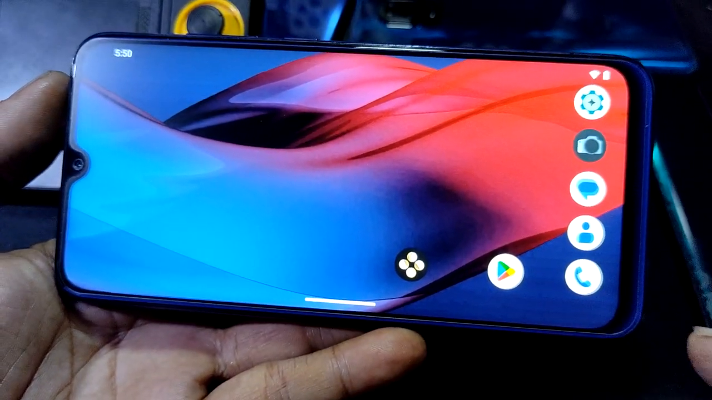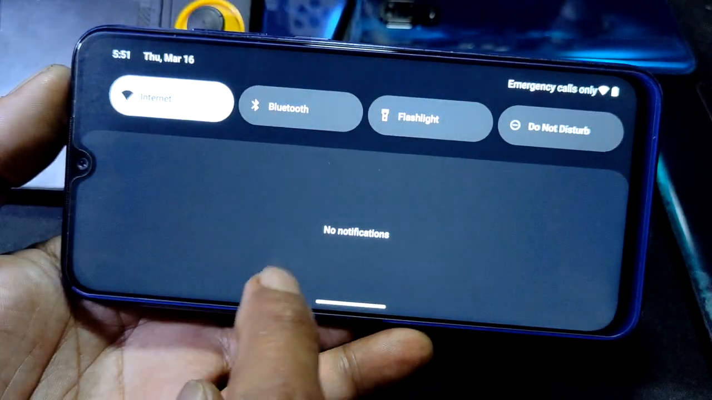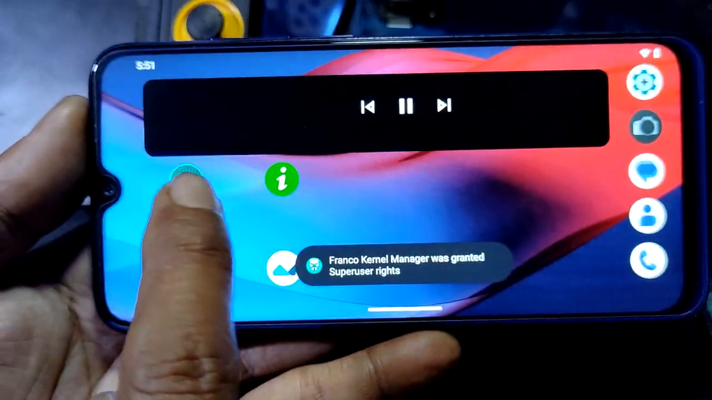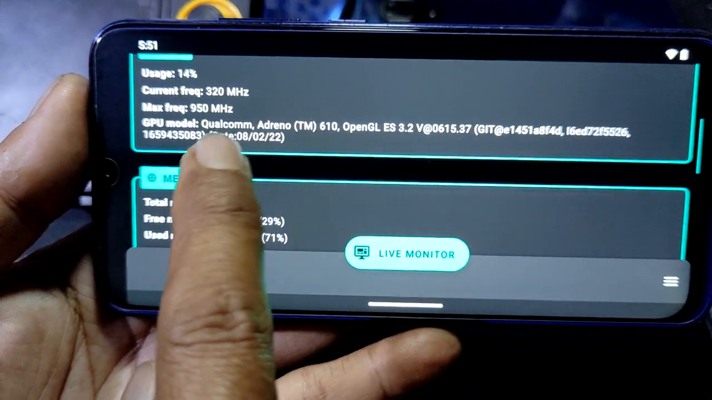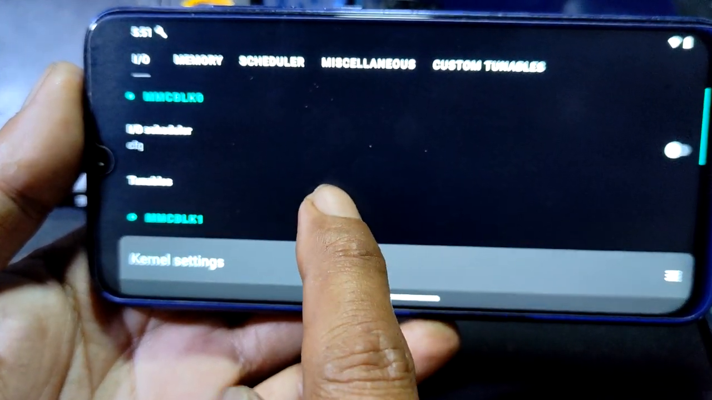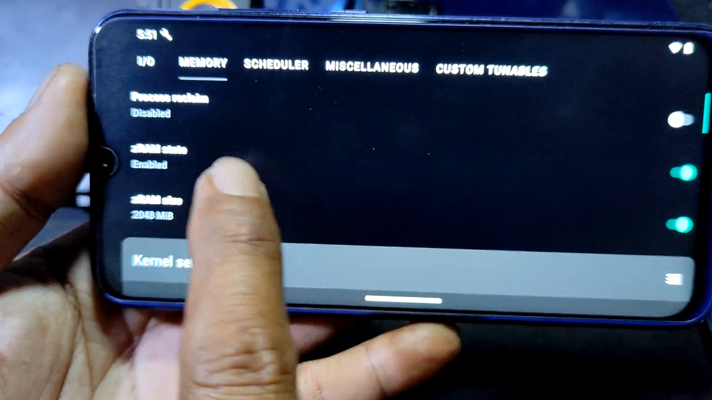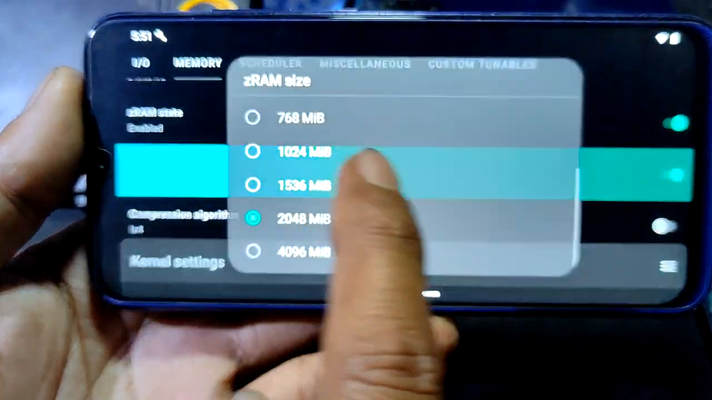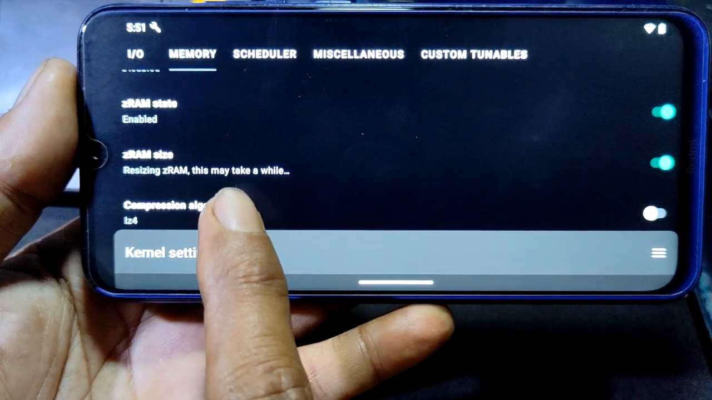After restart, it was okay. Whether it's enabled the ZRAM now, let's look at our virtual RAM. Memory enable 2048. Enable it again, resizing.